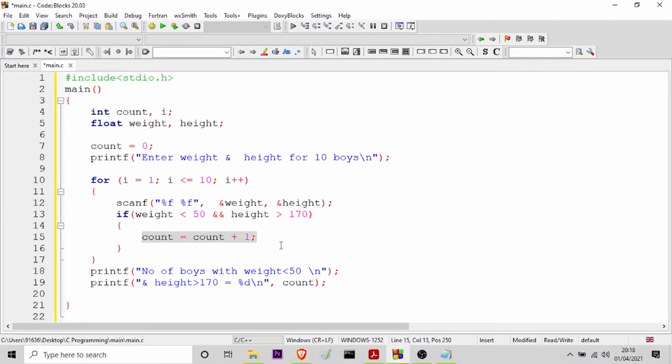So I will explain the whole program line by line. Here we can see this is the count variable and the I variable, which are integer, and I have the weight and the height. Then I am initializing the count to 0, and I am taking this print statement where I am telling the user to enter the weight and height for 10 boys. And here you can see I am using a for loop, and then I am asking the user to input the weight and height. And after a single value is provided, I am incrementing the count to count plus 1.